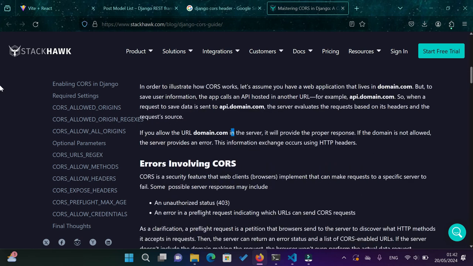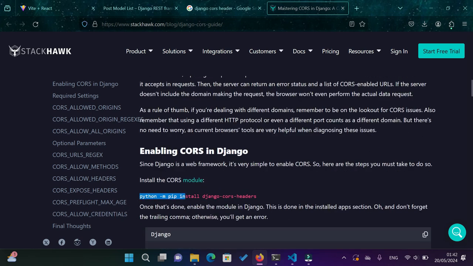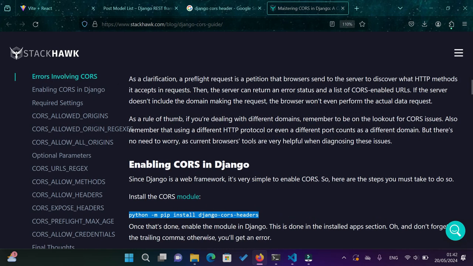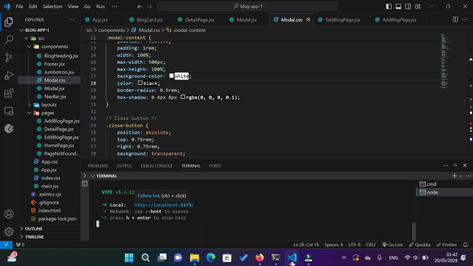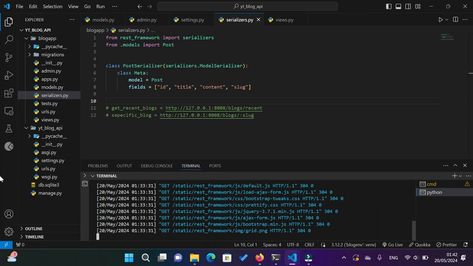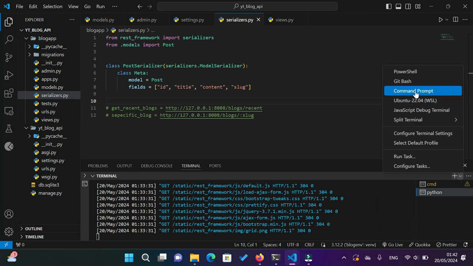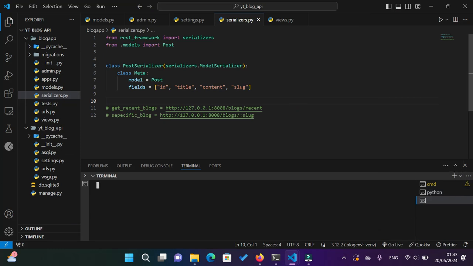So scroll down. I'm going to use this command to make sure we have CORS installed. Ctrl C, I'm going to copy that. It's called django-cors-headers. I've copied it down to my code. This is my front end. Go down to the back end. Over here, I'm going to open a new terminal to have it installed.